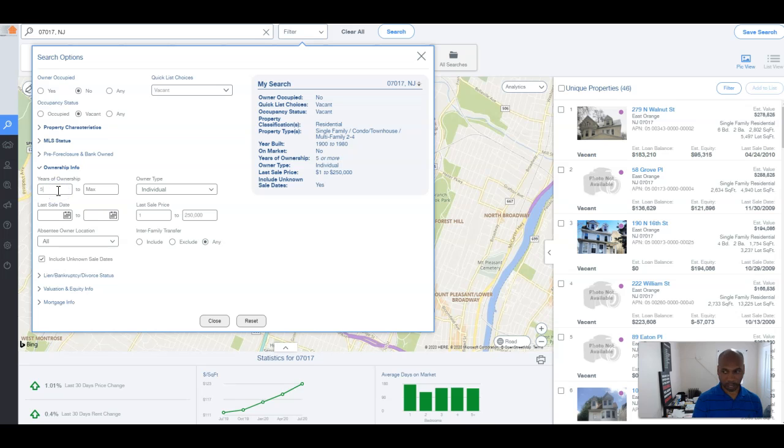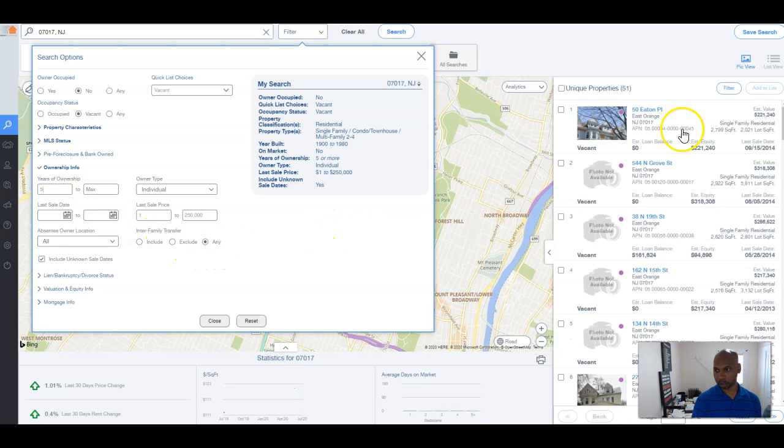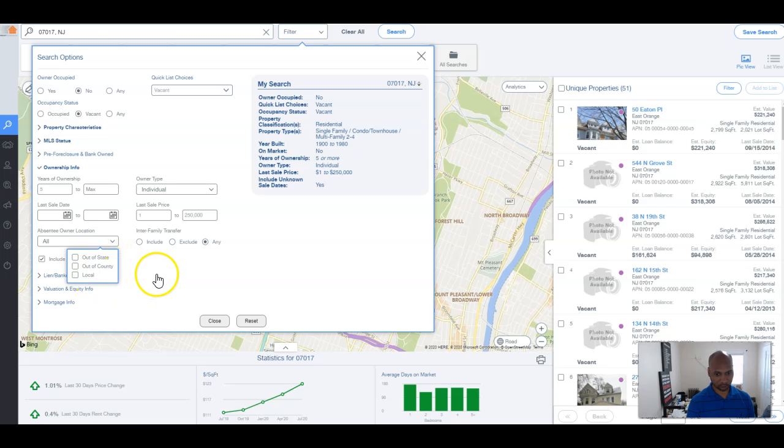So let's go back to 5. It gives me 51. Absentee owner location, all out of state, out of country, local. So we're just keeping it all.